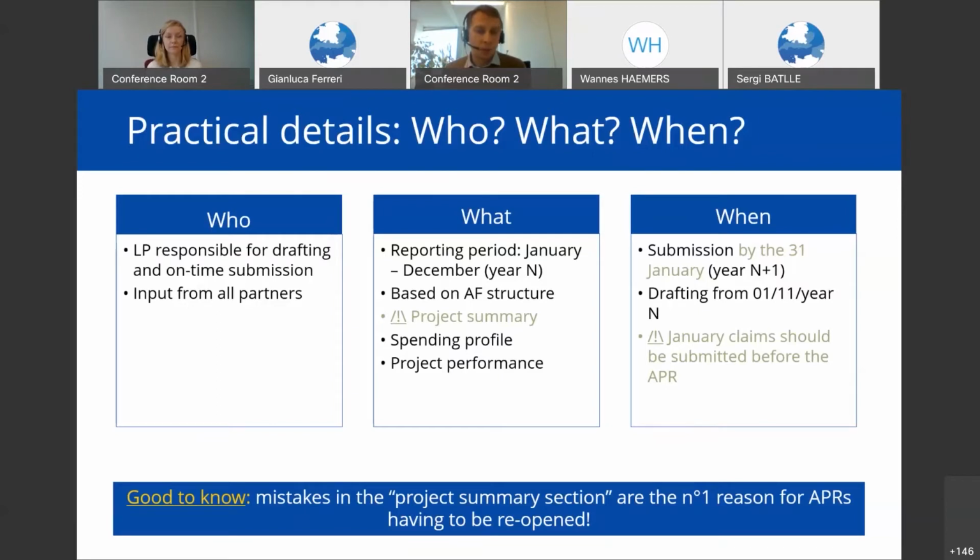So as I mentioned, the submission has to be by the 31st of January. The APR module is already opened on the EEP as of the 1st of November this year. And two important facts: the January claims that you will be submitting next year have to be submitted before you actually submit the annual progress report.